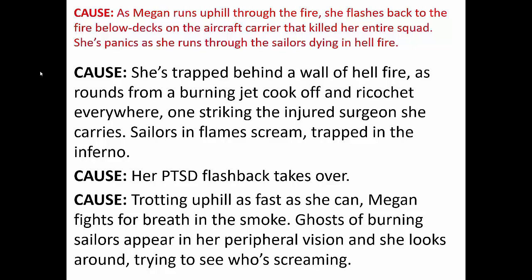So I'm fleshing out the mechanics of her flashback, her meltdown. In the middle of the fire, she flashes back to the fire she almost died in on that aircraft carrier.